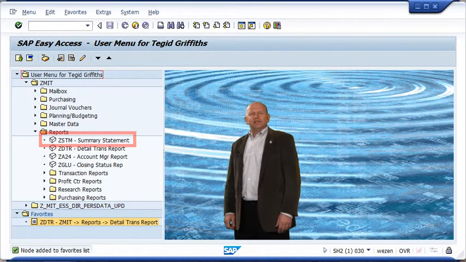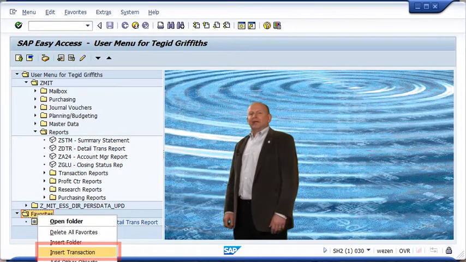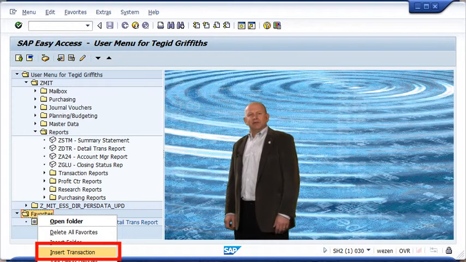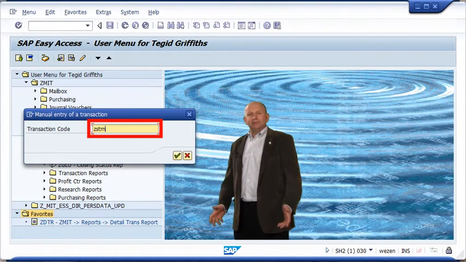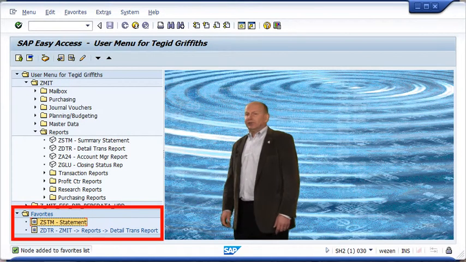Another way to create a favorite is easier as long as you know the code you wish to add. This time, let's add the summary statement to My Favorites. Right-click on the Favorites folder and choose the Insert Transaction option from the drop-down list. Type the code for the report in the Transaction Code field. In this case, it is ZSTM. Once you are happy you have entered the correct code, just press Enter. The report has now been added to My Favorites list.